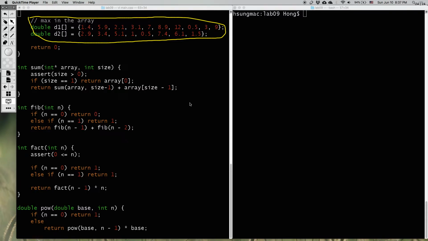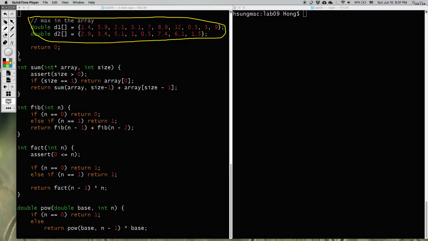Now let's design a recursive function which finds the maximum value in a given array. For example, we have two arrays, D1 and D2. In D1, let's find the maximum element in the array, which should be this one. In D2, the maximum element in the array should be 7.4. So let's design such a function recursively.